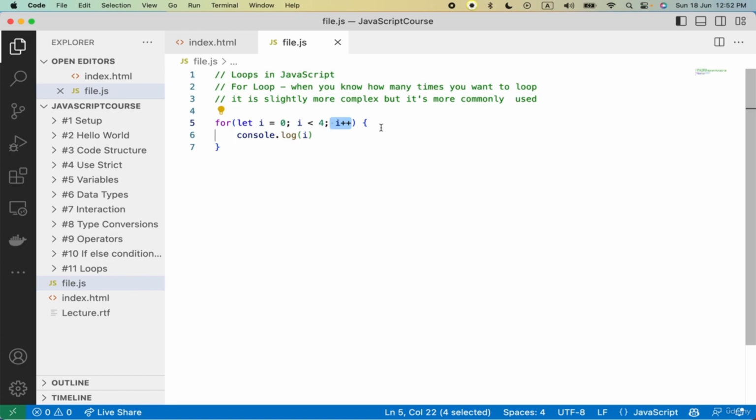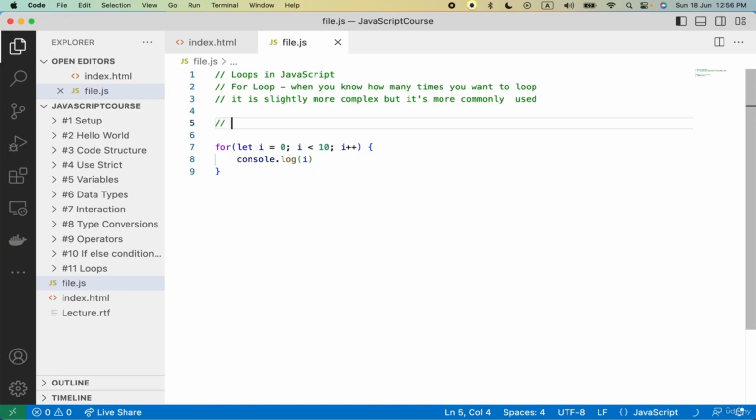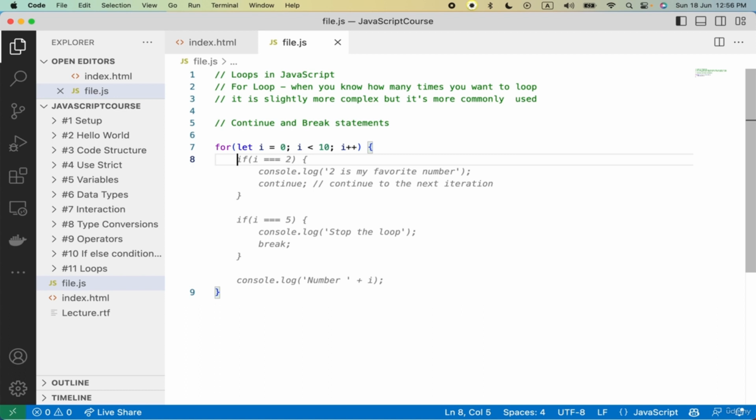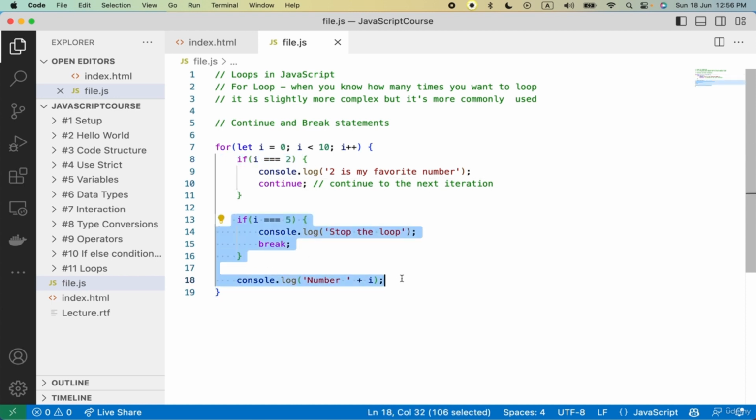Hi, so now we'll talk about continue and break statements in the for loop. We're going to loop from 0 to 9, and we're going to have a few conditionals. We use continue if i equals 2, and console log "2 is my favorite number", then continue, so the rest of this code block doesn't get executed.